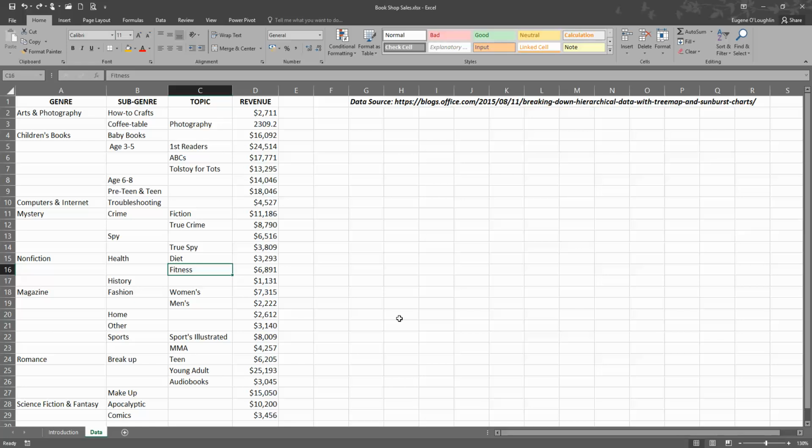These data, by the way, are taken from a Microsoft Office blog post called Breaking Down Hierarchical Data with Tree Map and Sunburst Charts. The link is at the top of the spreadsheet here. And we can see in column A the main genres of books in a bookshop. And some of these genres have subgenres, and some of the subgenres are further broken down into topics. And then we have the revenue for each category here. So we have hierarchical data.